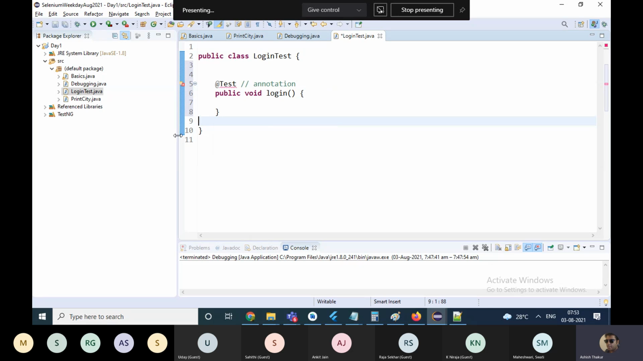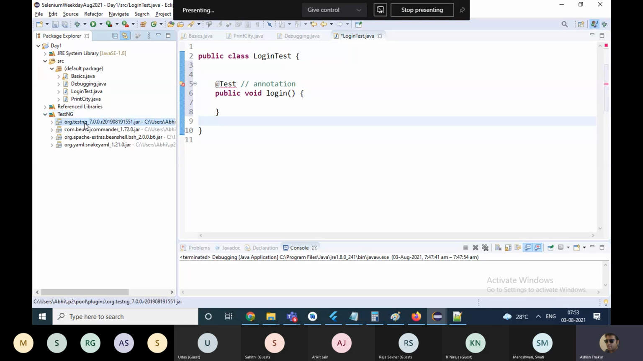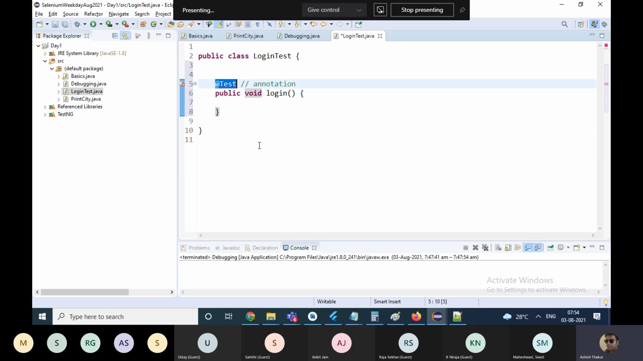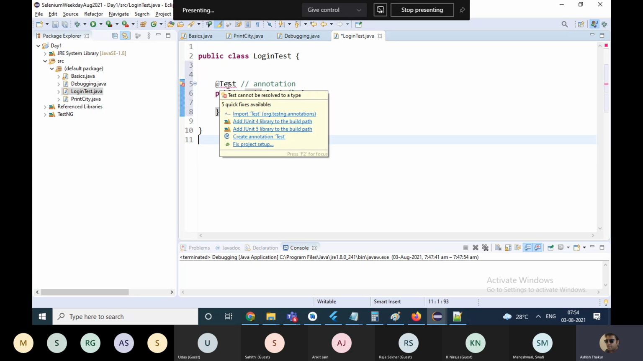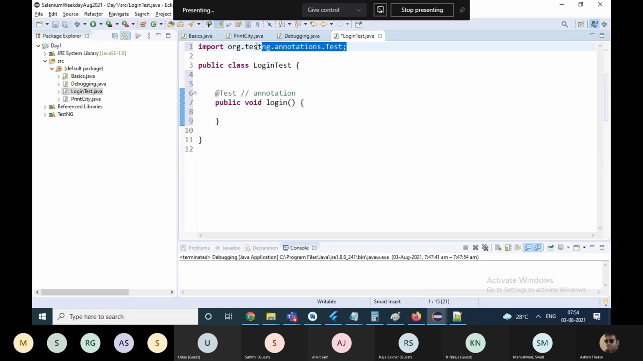You click on this and you will see TestNG coming up over here. It has also got its own jar files. So these are the Java jar files, these are the Selenium jar files, and these are the TestNG jar files. The only thing is TestNG is installed inside Eclipse. But the error hasn't gone. If you move the mouse over the error again, you will see the option to import the Test annotation. You click on this, the annotation is imported, and the error goes away.